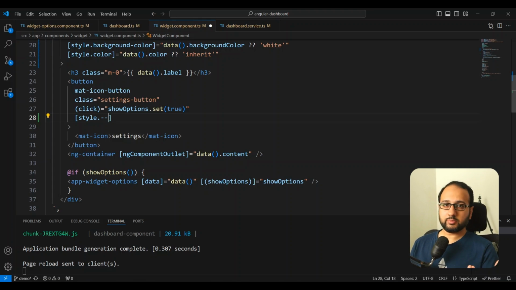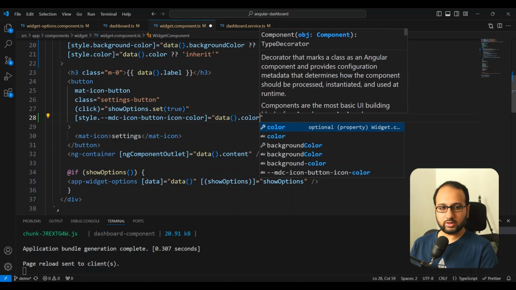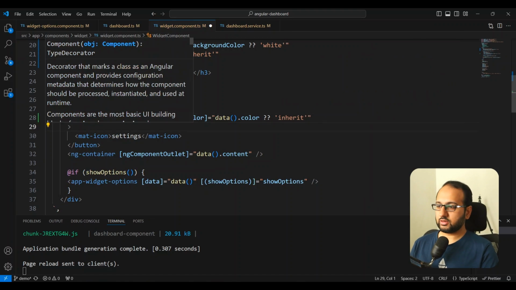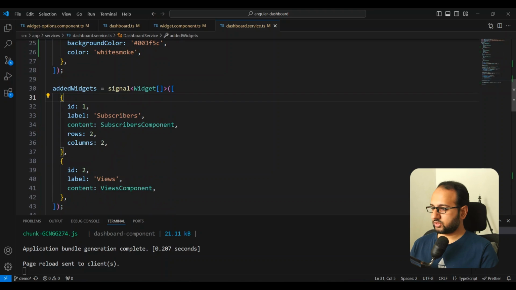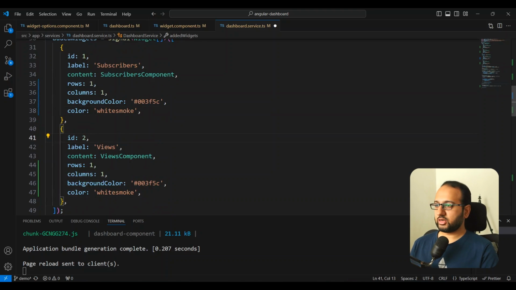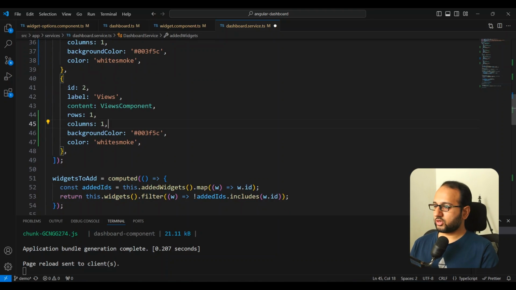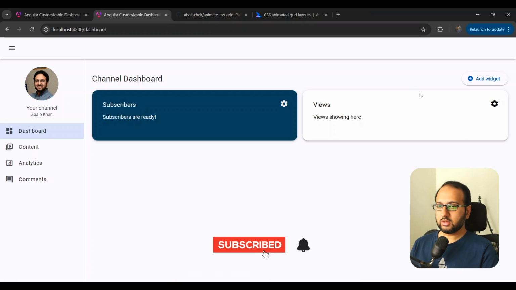So we're going to override the design token for this specific color, and that design token is m-icon-button-icon-color, and we want this to be data.color. Otherwise, we want it to inherit from the Material color settings. Okay, and let's also copy these two and keep them in the added widgets so that we can test them out until we add the syncing part, which makes it easier to work with. So if, for example, in the views component we change the background color to white and the color to black, we'll be able to see that it reflects those changes. You can see that this widget is using our different color theming, and this widget is using different color theming as well.